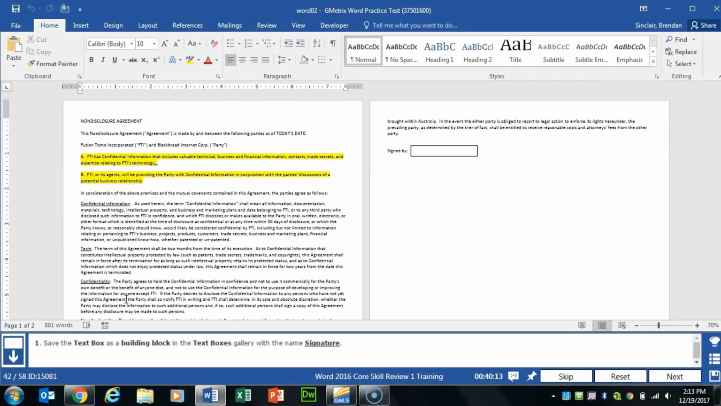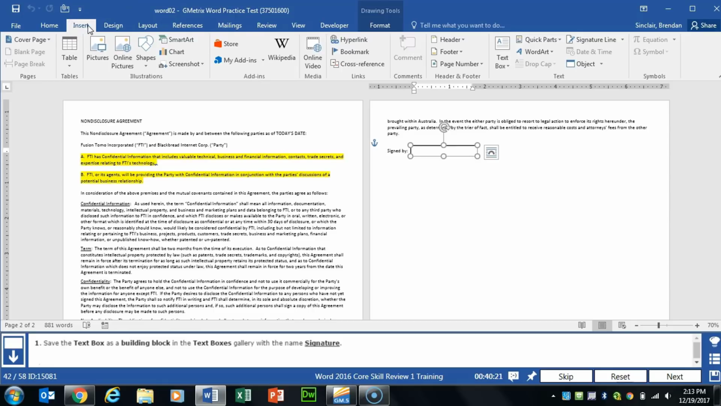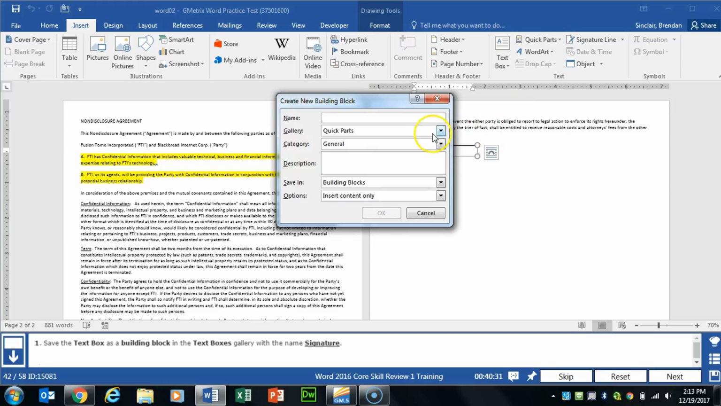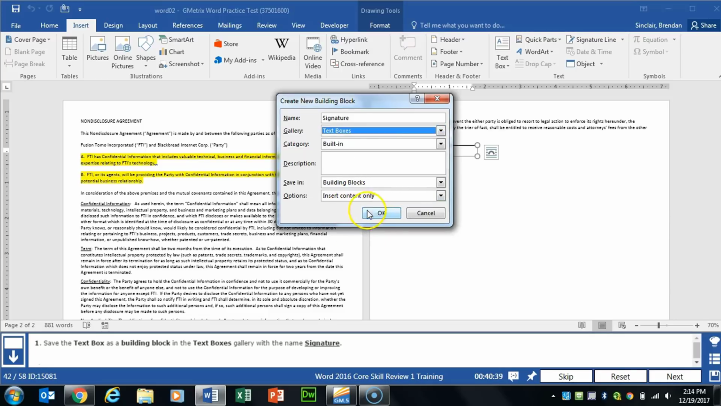Task 42 wants us to select this text box right here. What it wants us to do is to save that in the Quick Parts gallery. So we're going to click the Insert tab here at the top after selecting that text box. We're going to be in the text group. We're going to click the Quick Parts drop down. What we want to do is click Save Selection. We'll call this Signature. In the gallery, we'll select text boxes, and we'll click OK.